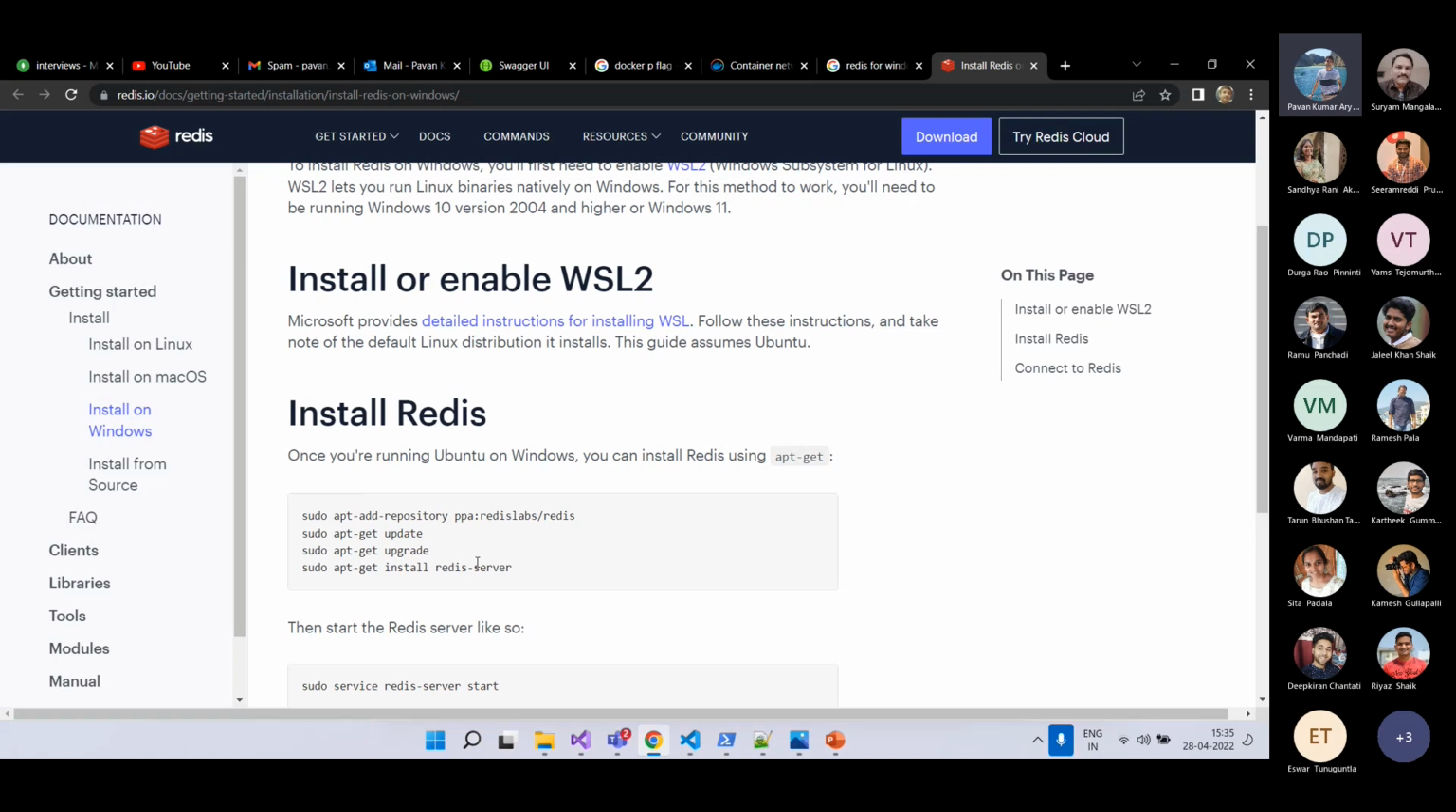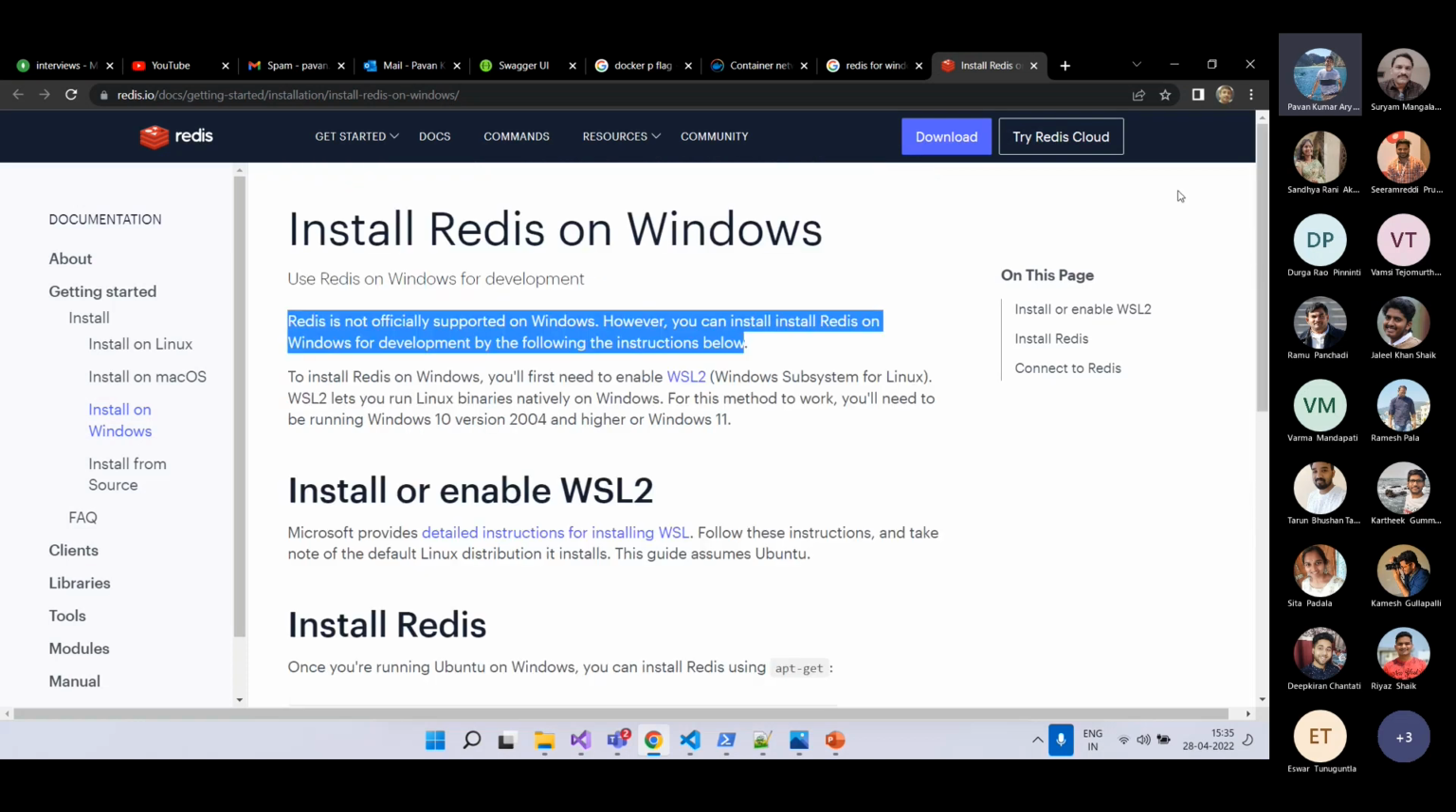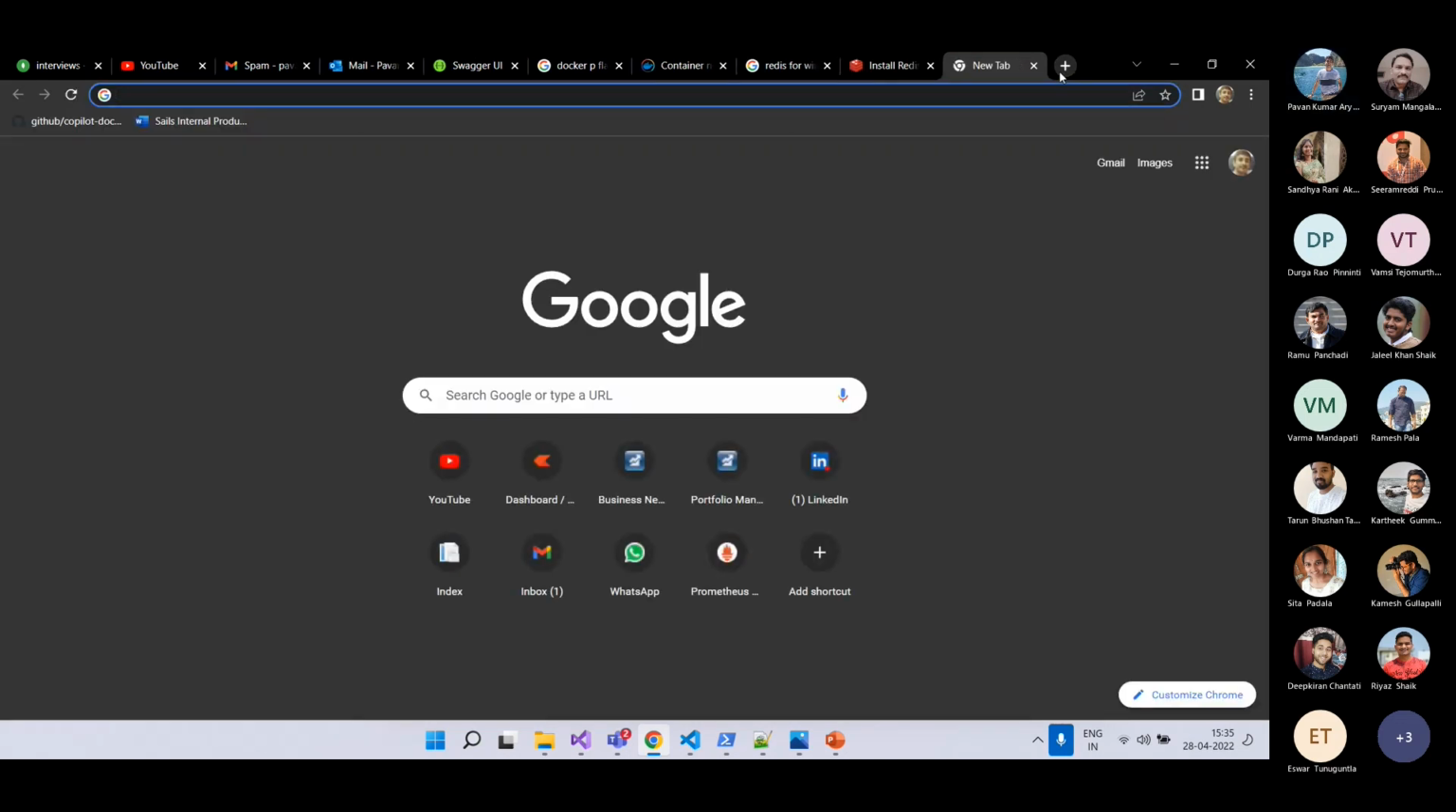In the same way, there are multiple softwares which are complex to install or which don't support multiple operating systems. In that case, if we have Docker, it makes our life easy as a developer, and with a single command we'll be able to use Redis or any of these softwares. Okay.